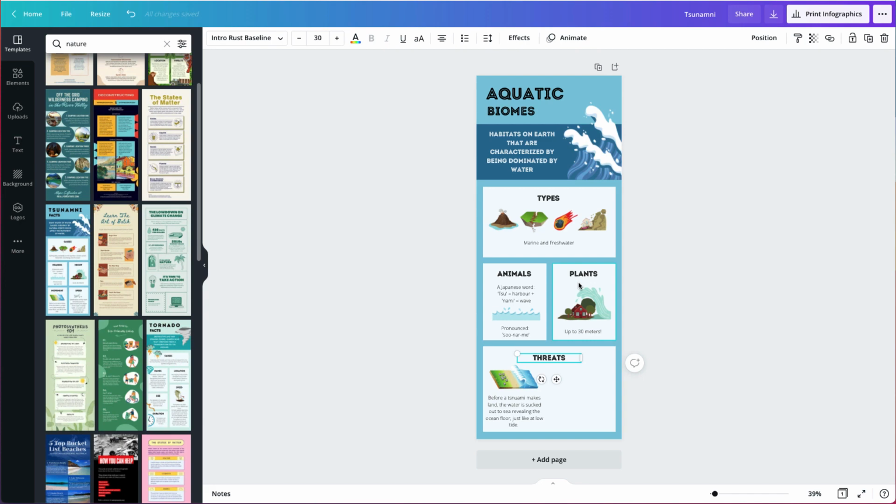So we've looked at editing and personalizing our text boxes and our titles and our regular text. Now let's look at some graphics. The template that I chose is using kind of icon or cartoonish graphics. And I think it would be really cool, since I'm talking about animals and specific types of aquatic biomes, to use actual images. And this is where Canva can be really powerful.